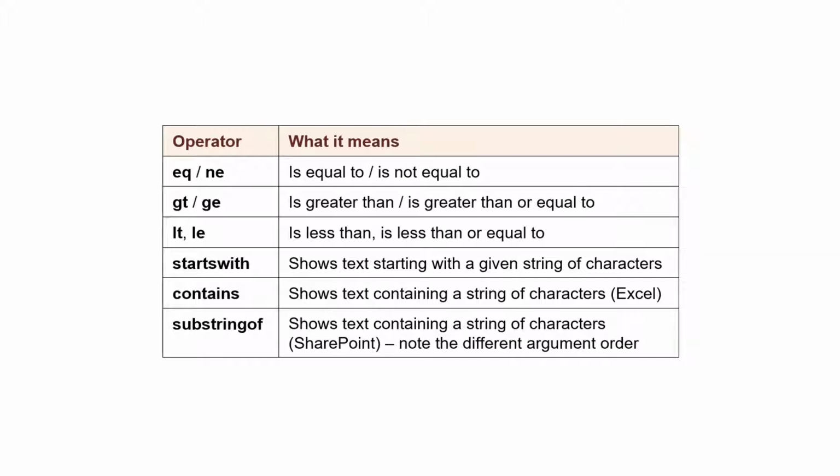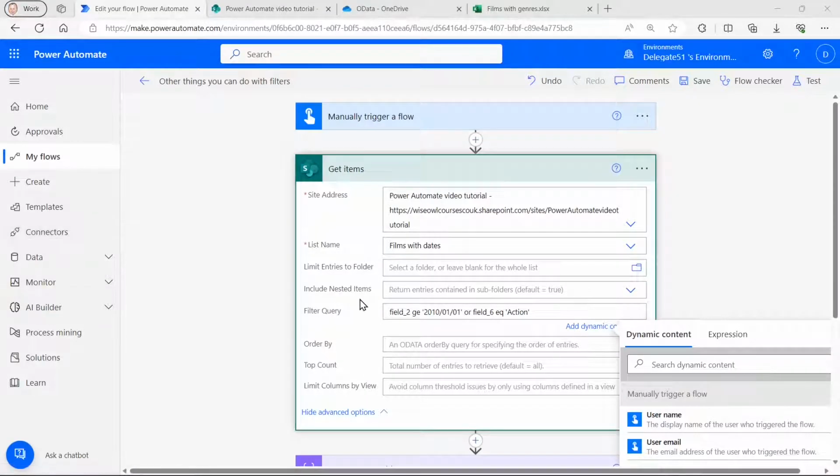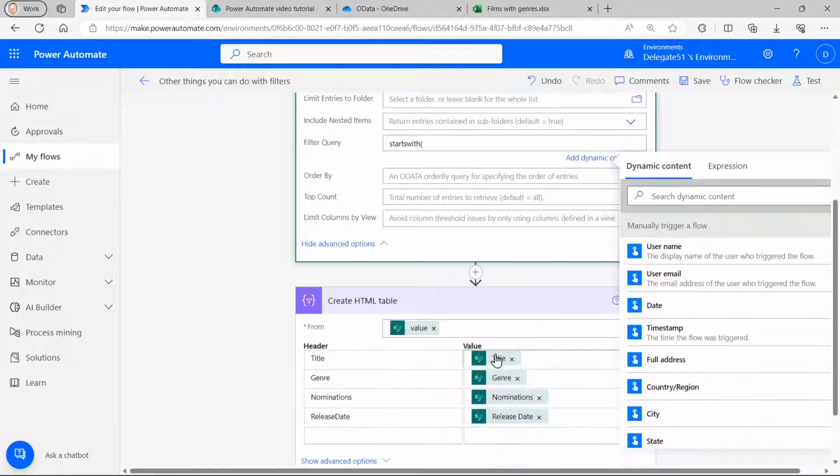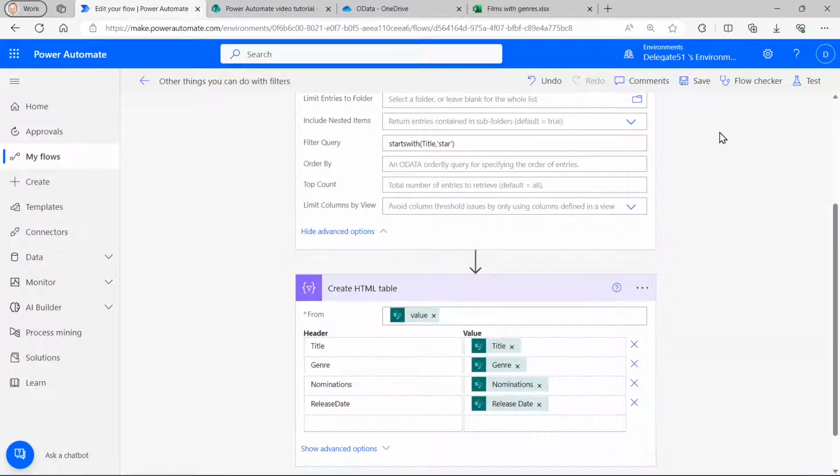So what I'm going to do is show all the films which start with the word star. I'm hoping to pick up things like Star Wars. So I'll get rid of my existing filter and type in starts with. There's not much giving me any help with this. So the thing I want to refer to is a field called title, and it is called title. So I can just put in title. And I want to find everything which begins with the word star. It's not case sensitive, so I can just put that in any combination of case I like.